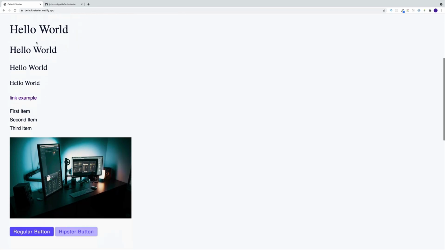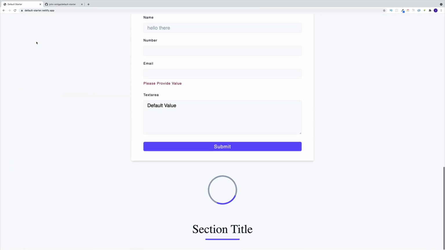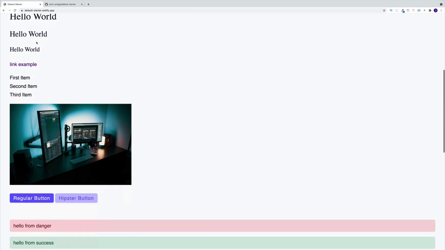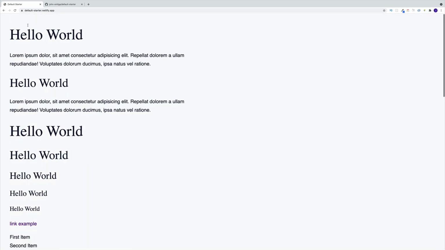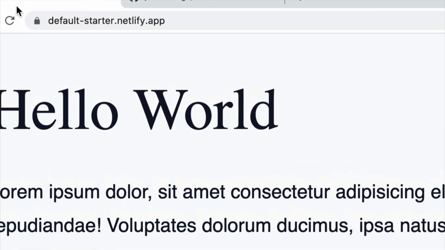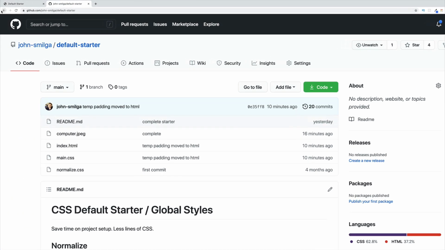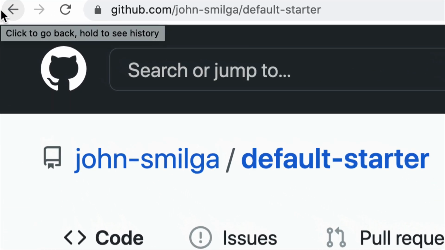Lastly, if you want to see my default styles in action, just navigate to defaultstarter.netlify.app. Again, the URL is defaultstarter.netlify.app. And you can find the entire source code on GitHub. Just look for my profile, John Smilga, and then the repo name is default starter.